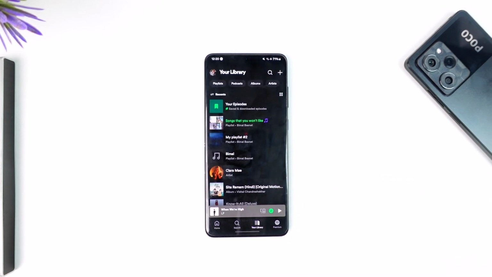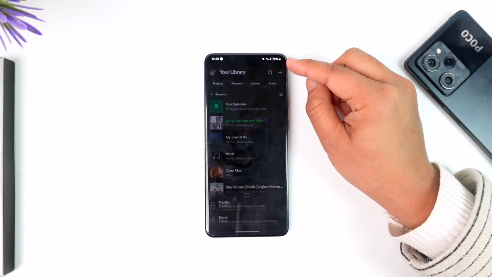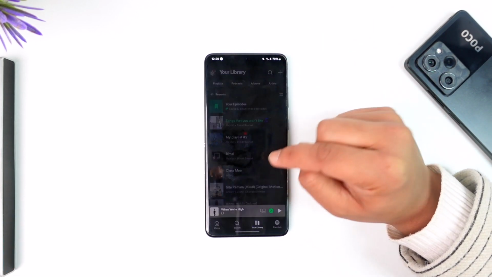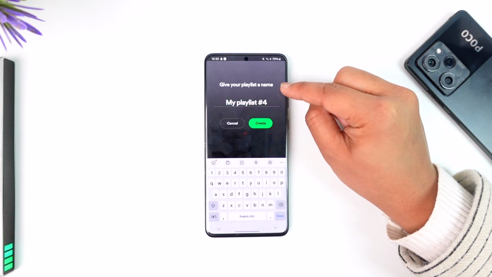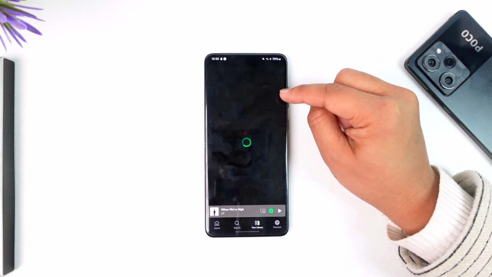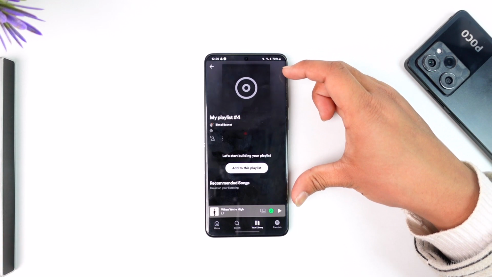Once you come to the Your Library page, all you have to do is tap the plus button over here, then tap on Playlist to create a new playlist. Just give your playlist a name, then tap on the Create option. Then after that, your playlist will get successfully created.